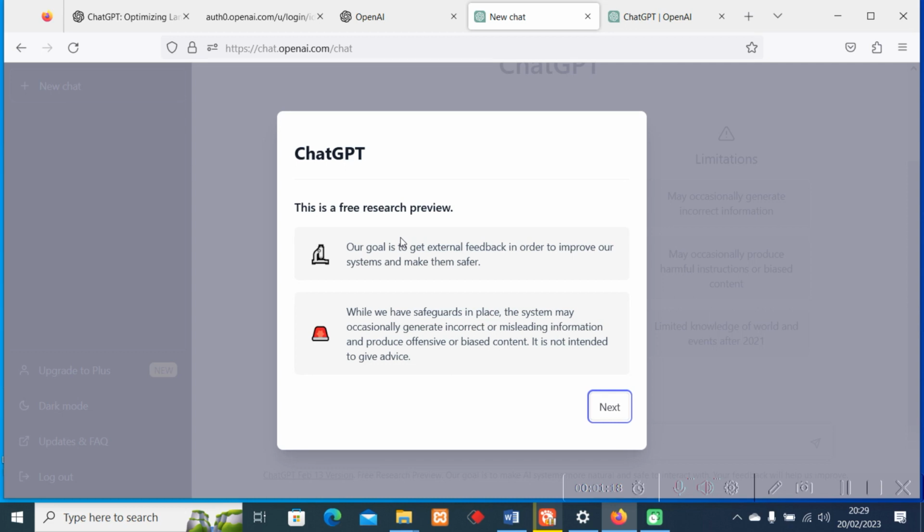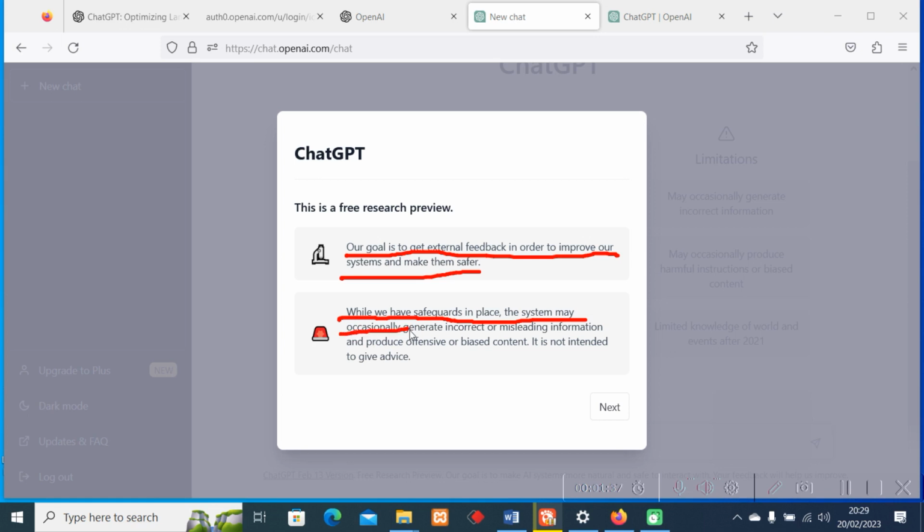It's a review of ChatGPT. This is a free research preview. Our goal is to get external feedback in order to improve our systems and make them safer. While we have safeguards in place, the system may occasionally generate incorrect and misleading information and produce offensive or biased content. It's not intended to give advice.